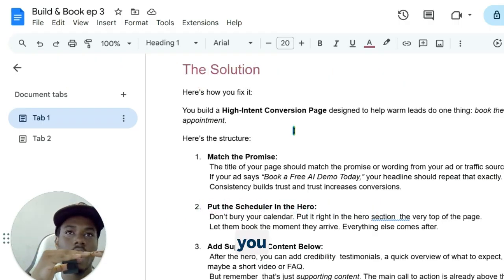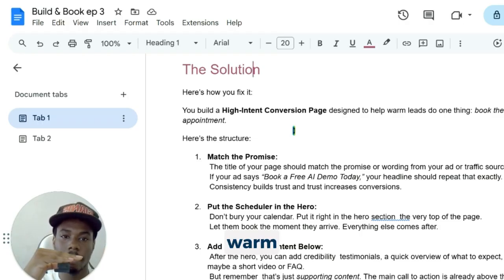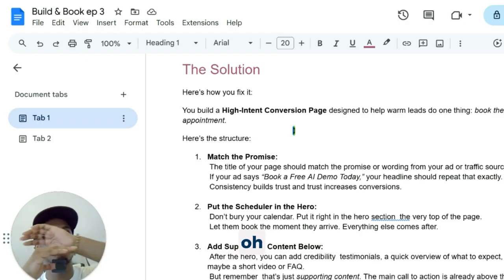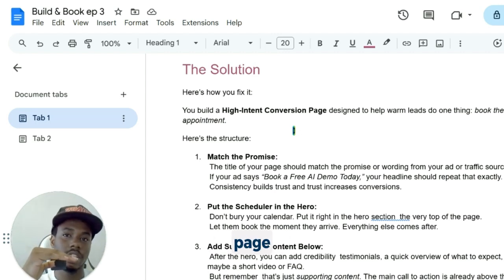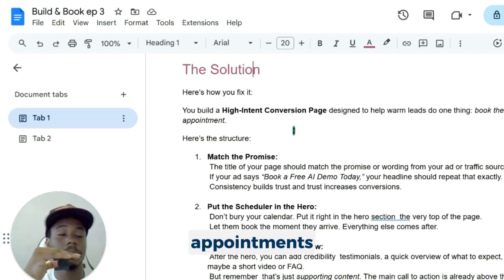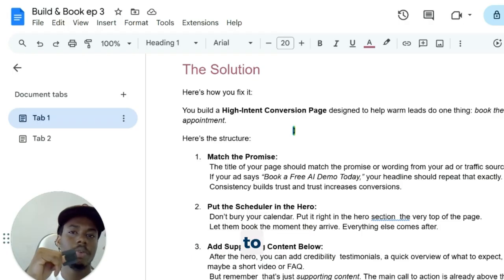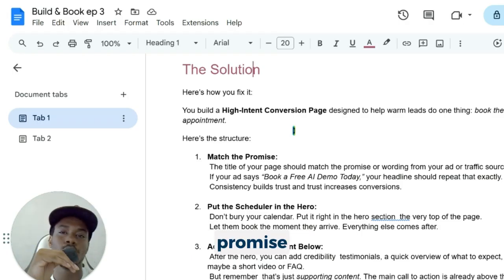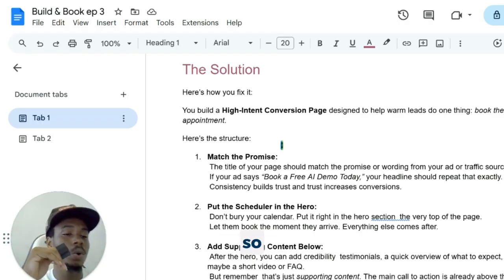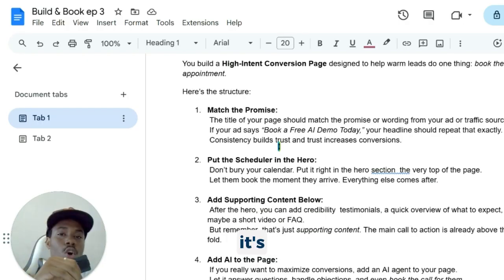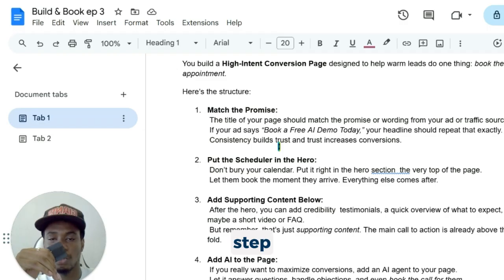So let's say you are sending an email to your email list. These are people who already know you. So that's a warm list. And you tell them your promise, right? You put your offer in there. You want the title of this page that's supposed to turn them into booked appointments to be the same as the promise you made in that email, imagining that email is your traffic source. So that's the first thing. So it's congruent, right? From step 1 to step 2 in your funnel.